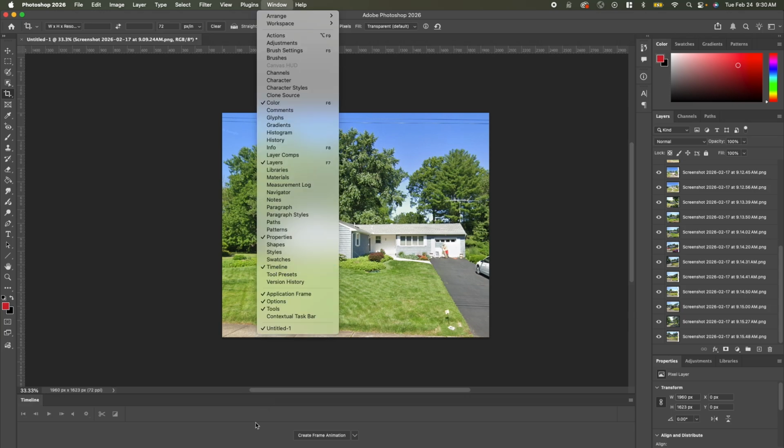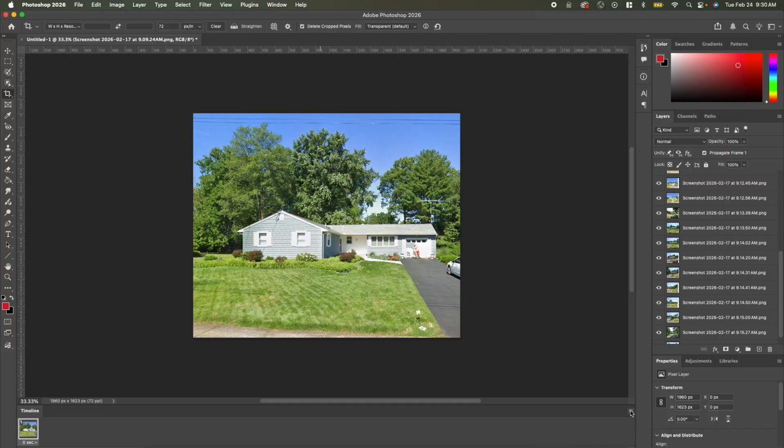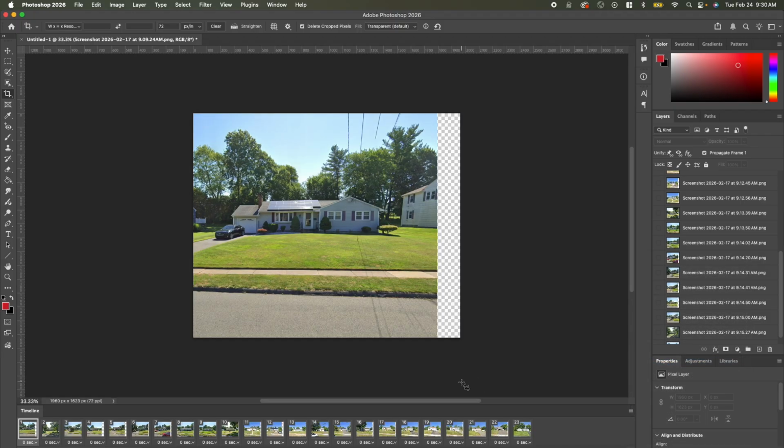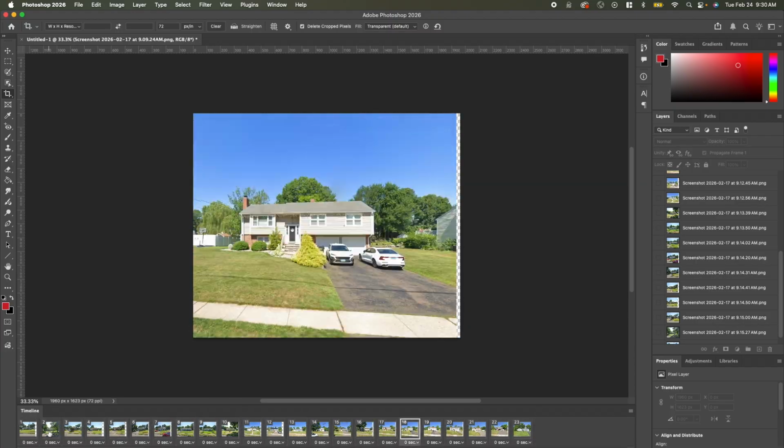Timeline should be checked. You'll see the timeline at the bottom. I'm going to choose to create a frame animation. With the animation now started with the first frame created, I can choose Make Frames from Layers. There are now 23 layers. I can hit play and all the images will zoom through.